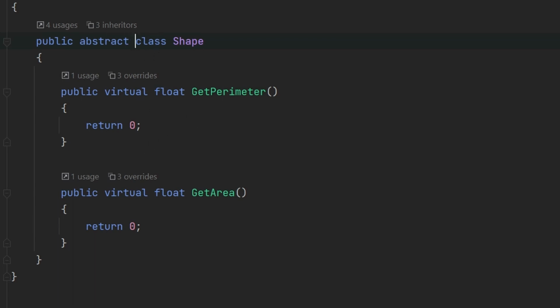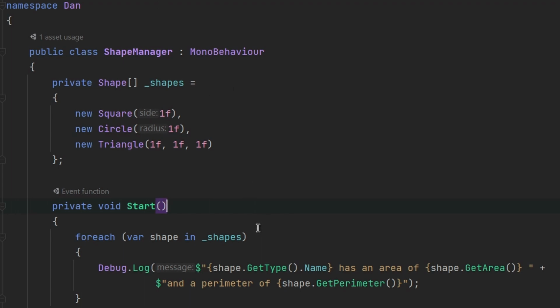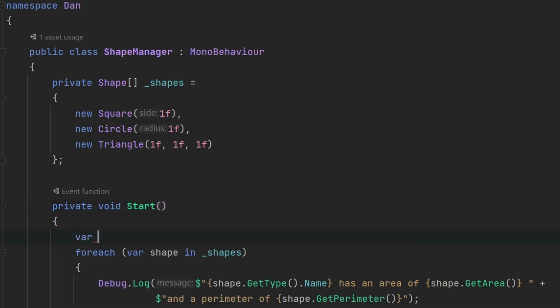Now if I go to my shape manager and I try to create an object from the shape class, as you can see, I get an error: cannot create an instance of the abstract class Dan.shape. So I essentially cannot create an object from this class now because it's marked as abstract.